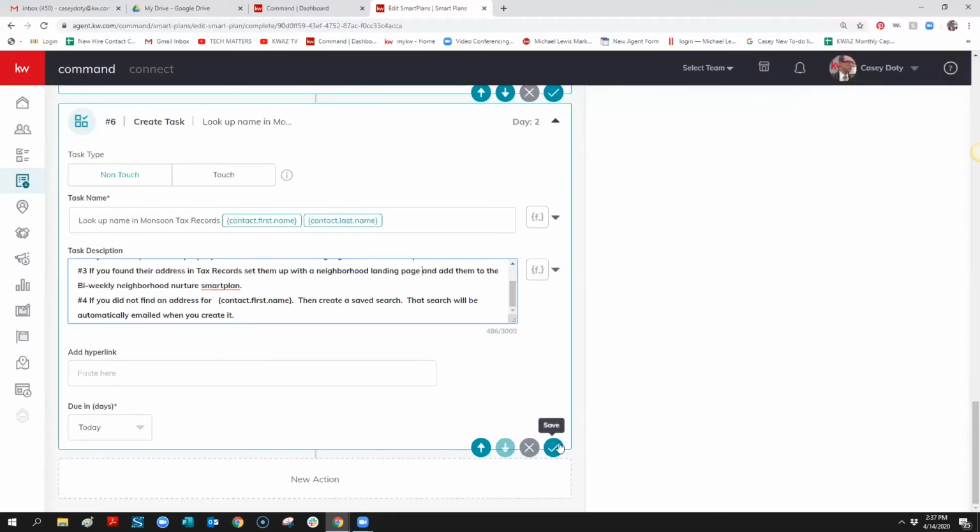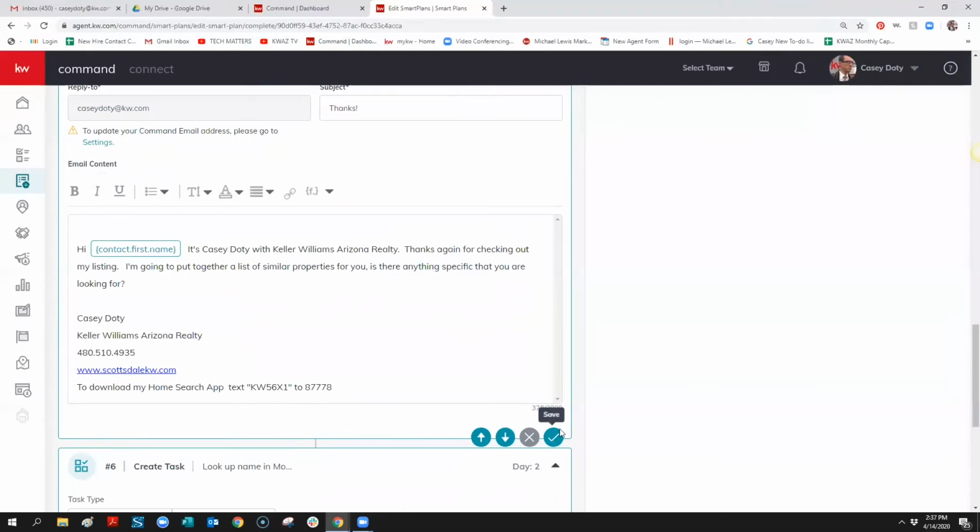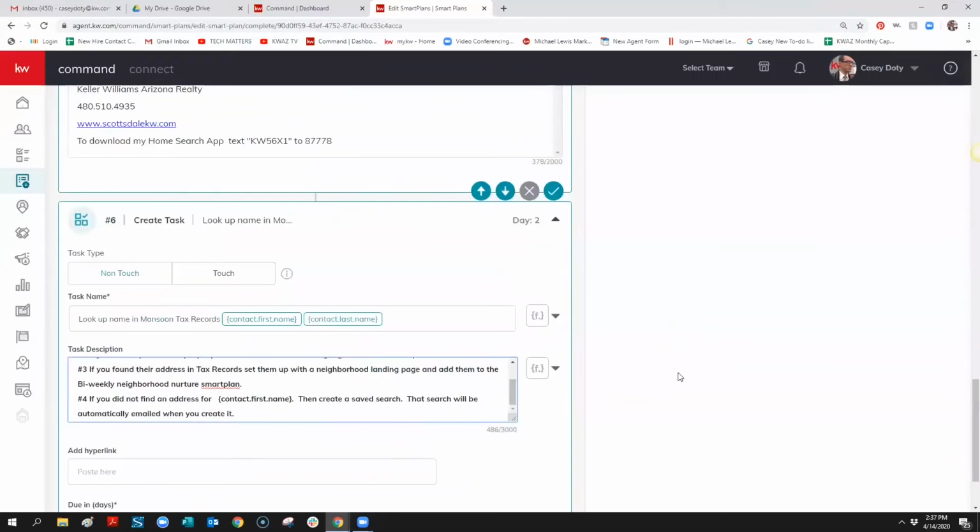And as a side note for this, guys, whether it's a neighborhood search or just a general search you're setting up for them, both of those open up additional opportunities for you to create conversations by checking in: Hey, did you receive my email? Are there any changes you'd like me to make? Are there any additional neighborhoods you'd like me to add? And so on.